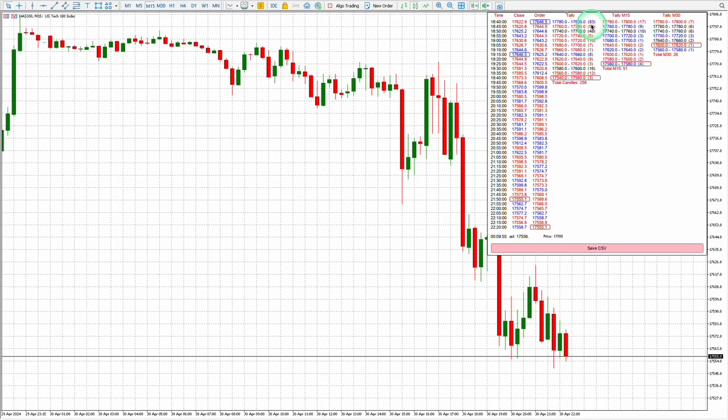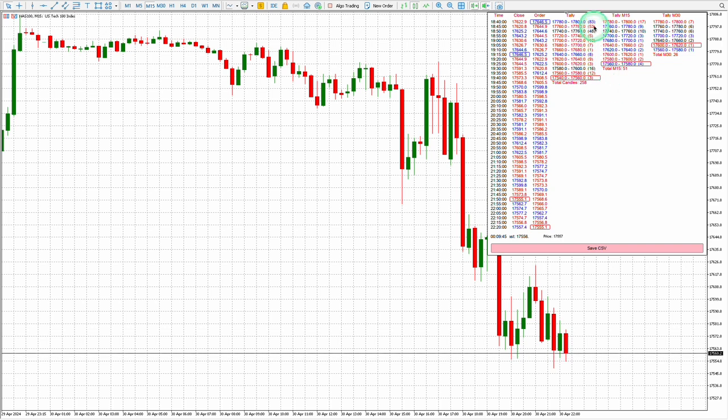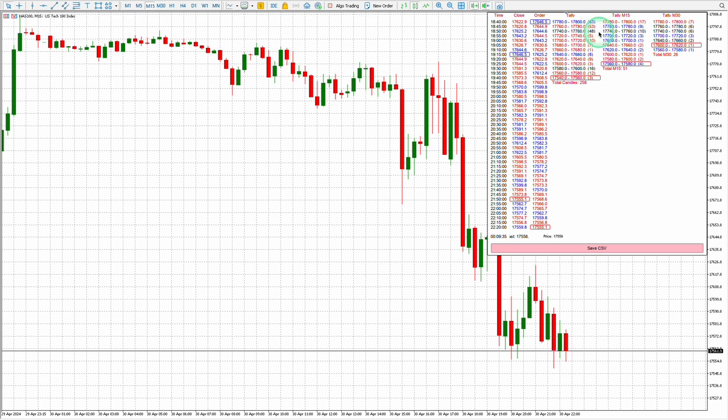Blue numerical values mean bullish momentum, which indicates a surplus of buyers and shortage of sellers, pushing the price up from the corresponding price level. Red numerical values mean bearish momentum, which indicates a surplus of sellers and shortage of buyers, pushing the price down from the corresponding price level. Black numerical values mean neutral momentum, which indicates an equal amount of buyers and sellers at the corresponding price level.